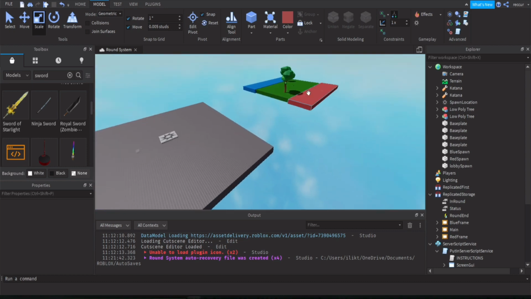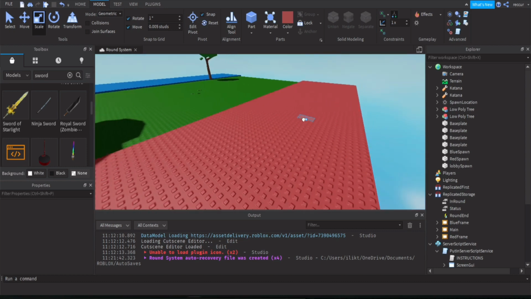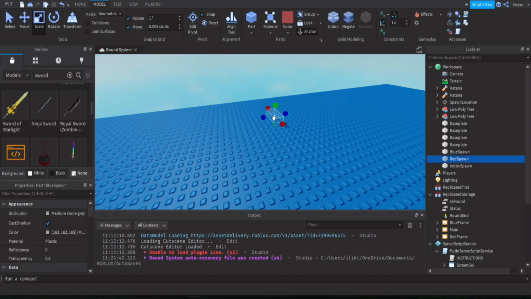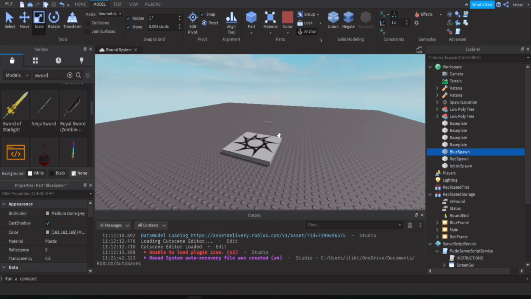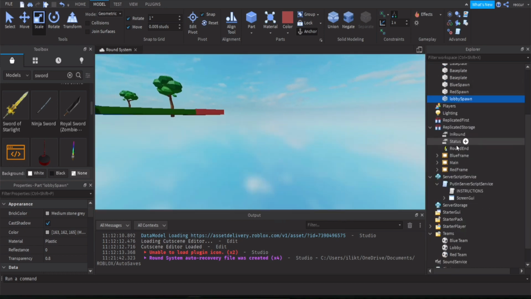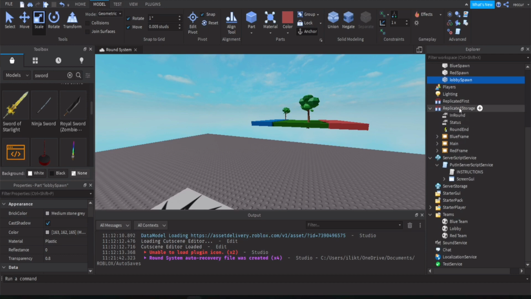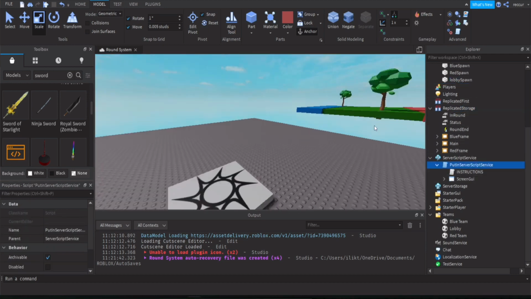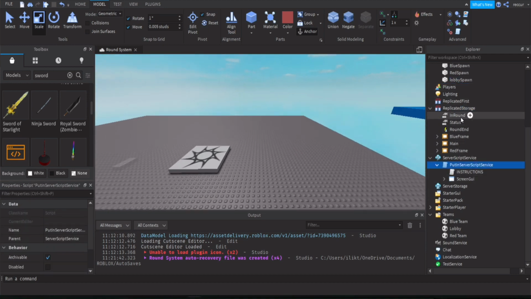So this is lobby. This is the team base. So you have the two spawns right here, the red and the blue, and this is our lobby spawn. Right? Okay, good. So now we have a replicated storage. So in here, this is for the round. So this basically detects whenever a round has started. Or not really detect. This is used for that really, and this is for the status.